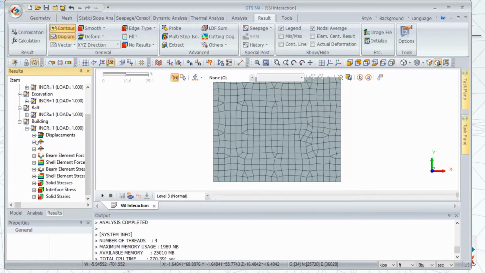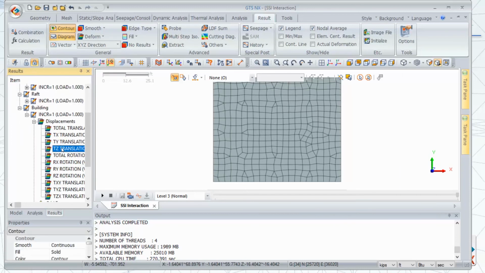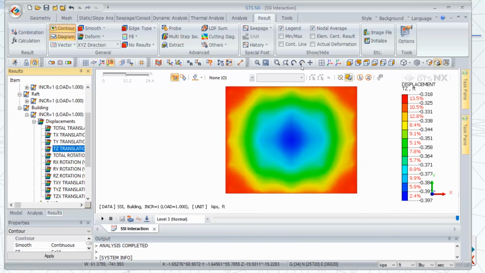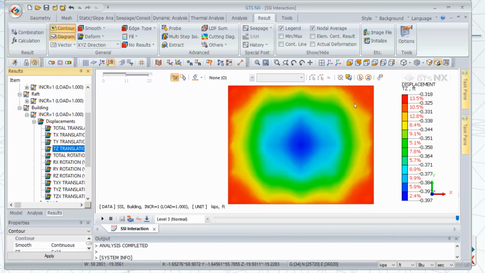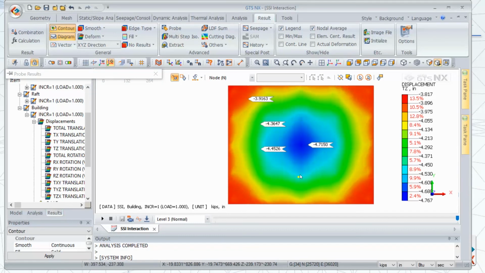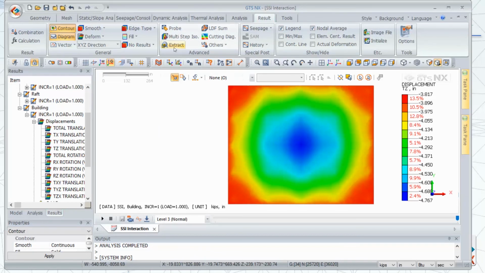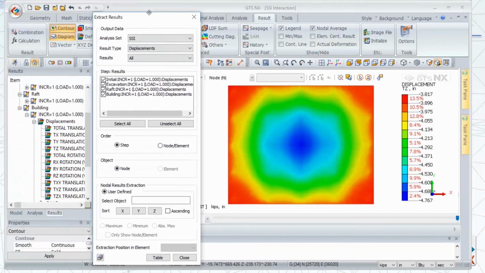And then I can go and look at my displacements, maybe my vertical displacement. And here again, we were looking at it in the other software in centimeters. We can do it here in feet or inches or whatever units we want. I can also directly ask it for its max min, or I can probe values of interest to generate a table. Or lastly, I could directly also just extract and graph.